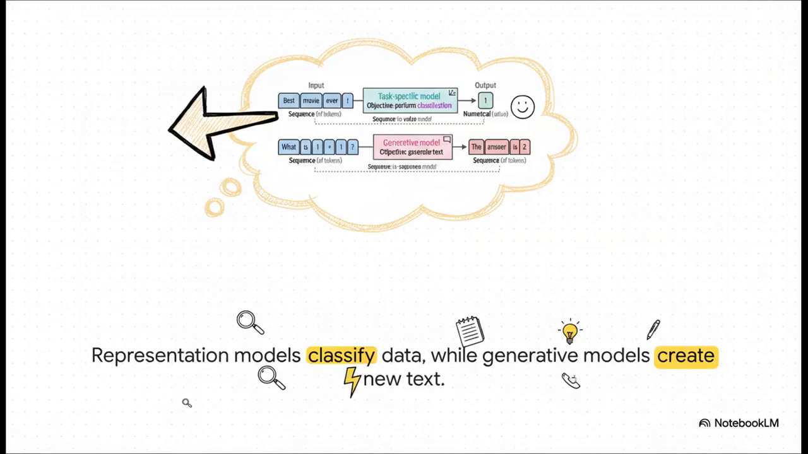And this diagram just lays it out perfectly. Look at the top flow here, a representation model. Our analyst might take a phrase like, "best movie ever." That's a sequence, and its output is just a single value, like the number 1 to mean positive. Now, contrast that with the bottom. A generative model takes a sequence, like your question, and it outputs a whole new sequence of words, your answer.